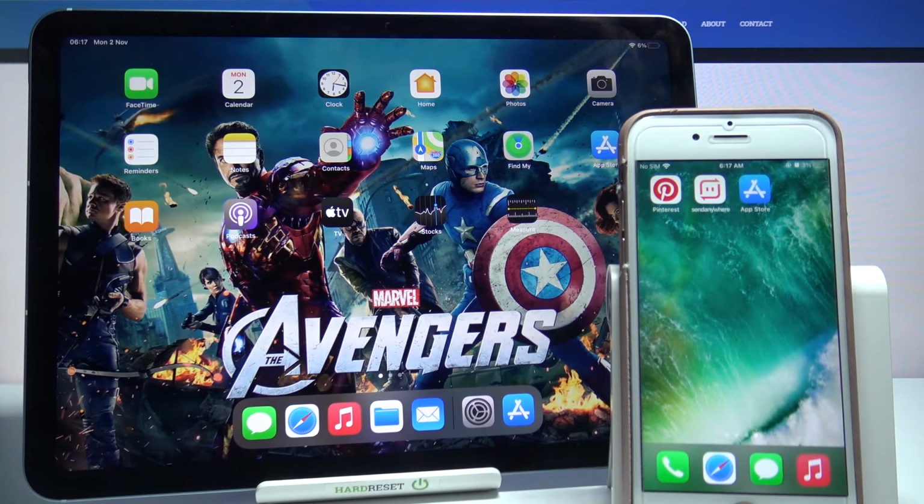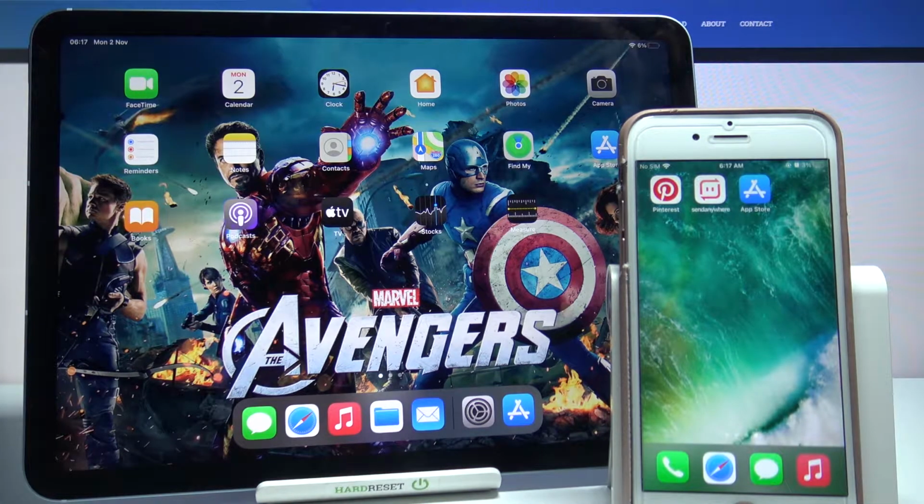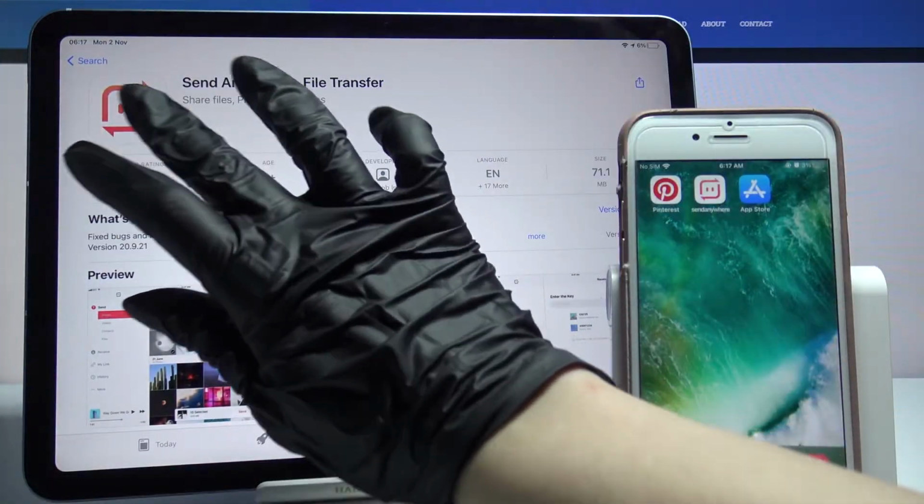Hi, today I would like to show you how you can transfer files from iPad Air 2020 to Apple device. Firstly, open App Store on both devices and download an app called Send Anywhere.